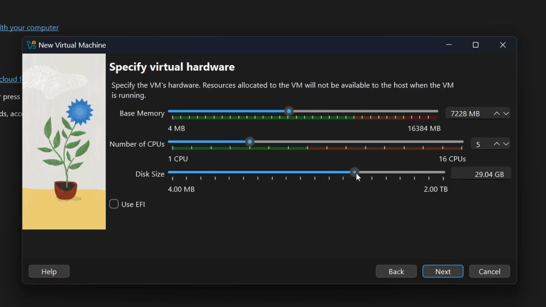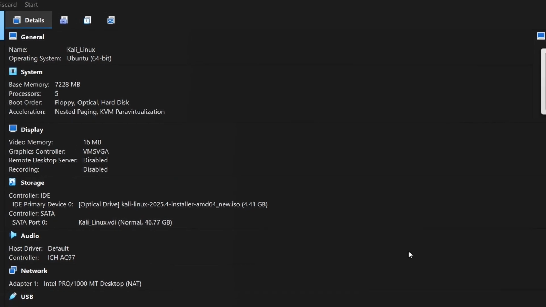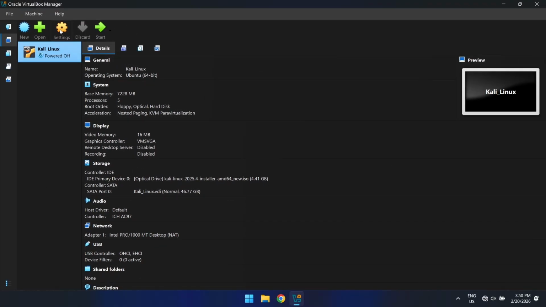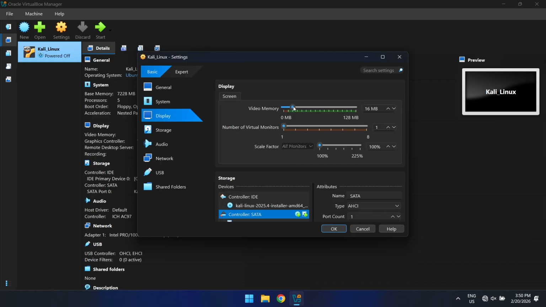For disk size, choose based on your available space. The minimum required to run Kali Linux is 20 gigabytes. Click Next, then click Finish. Now go to Settings, then Display, and set video memory to 128 MB. Click OK.